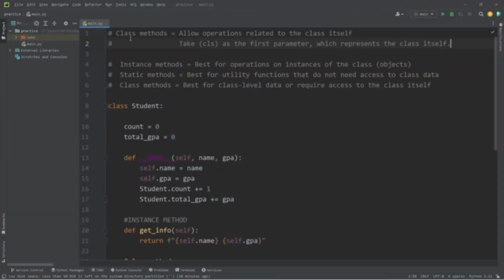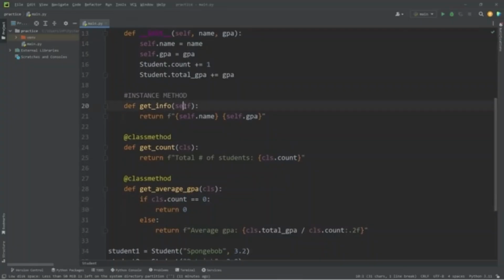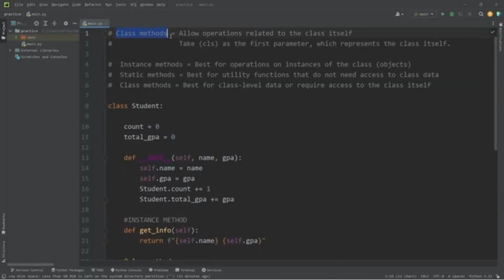Alright everybody, those are class methods. Instance methods are best for operations on instances of the class, any objects. Static methods are best for general utility functions, which do not need access to class data. Class methods are best used when we're working with class-level data or we require access to the class itself, such as when we're working with class variables. Rather than using self as the first parameter, we're going to use cls, meaning class. And well everybody, those are class methods in Python.